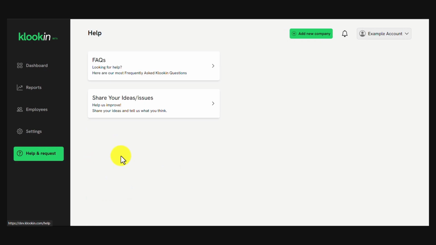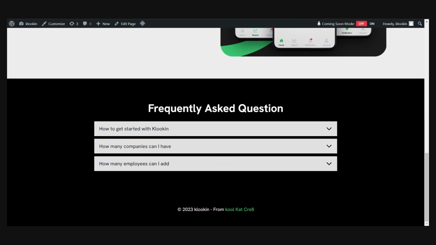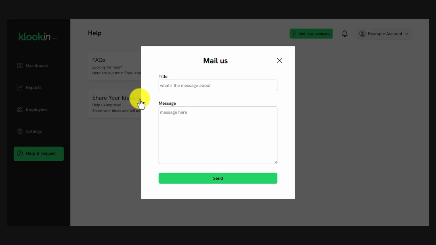Then you have your help. So if you click this, it will take you to the FAQ page, where you have some certain questions and you can get them answered. And if you have any questions or ideas to share with us as we are improving the app, you can also drop it here, and we would appreciate your feedback. And if you have any issues too, you can send it here and we would respond as soon as possible.